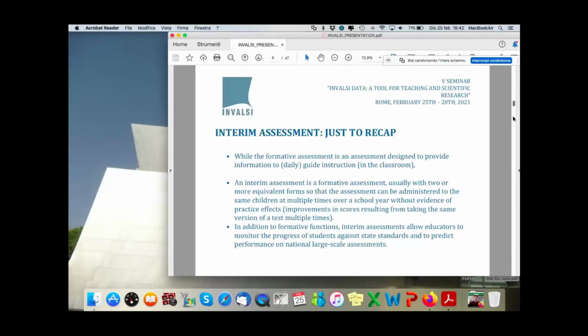And in my perspective, of course, using this kind of assessment you can also work on teachers' assessment and data literacy.